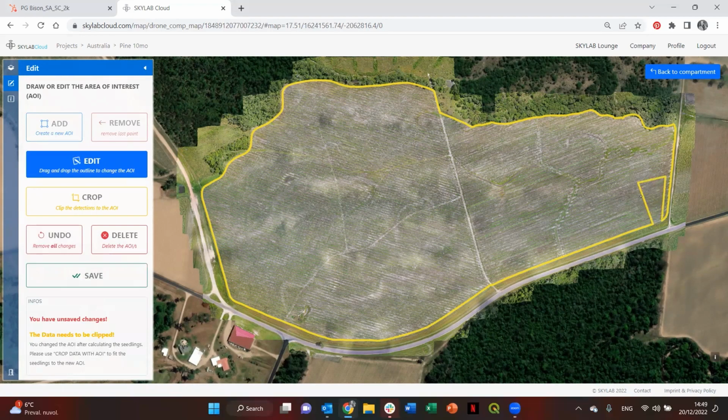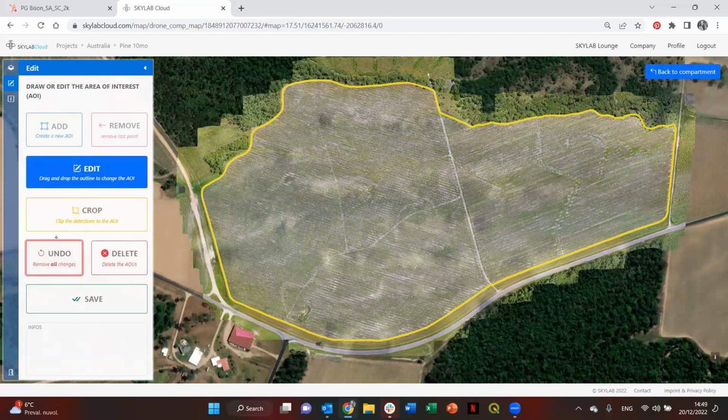Maybe I want to cut out this section. Maybe there's some trees there that shouldn't be there. So I cut that out. I have to save any modifications I make. And then once I've done that, I can click on this button, Crop, which clips the seedling detections to the new AOI. But obviously I don't want to do that, so I'm going to undo those changes.